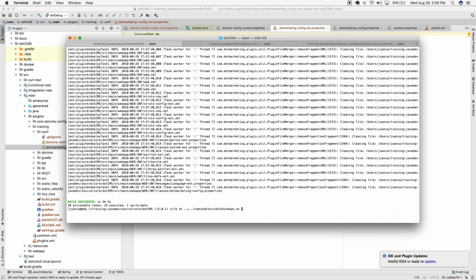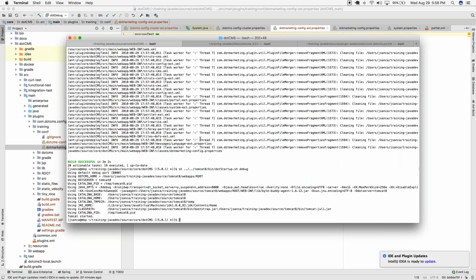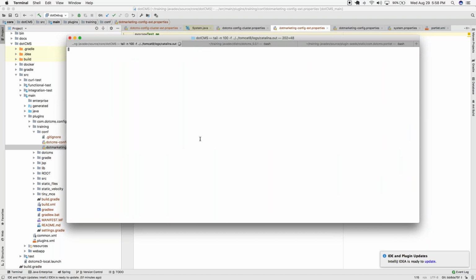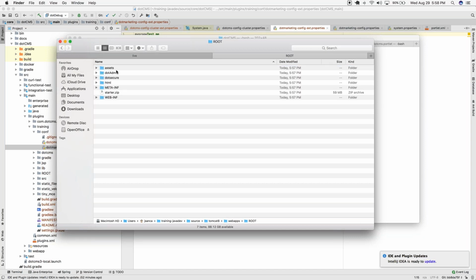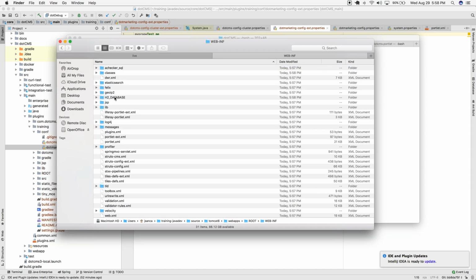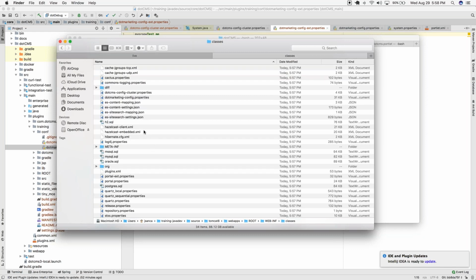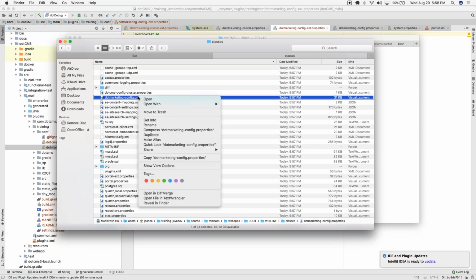Okay. So yeah, it's already done. So let's see. How long does it take to start up? So sorry. One of the things that we want to do is go to Tomcat, and see how the dot marketing config looks. So we look for the dot marketing config.